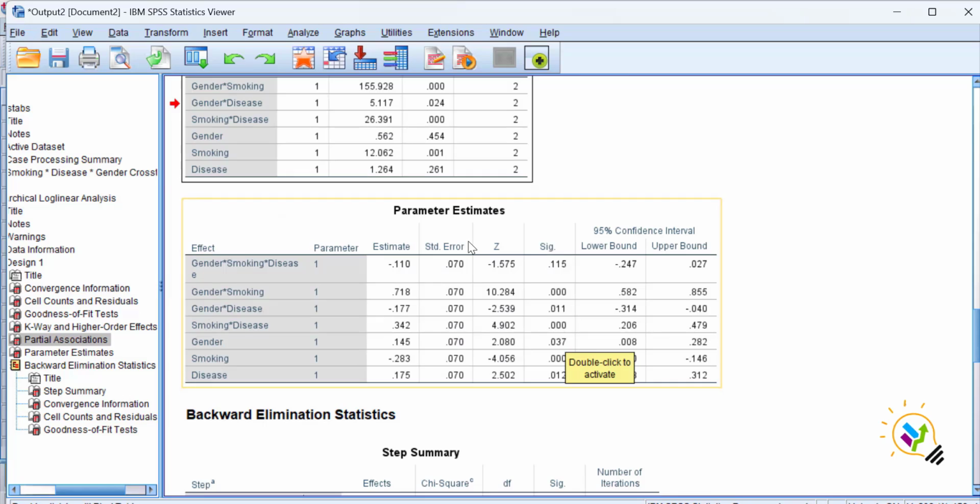Now coming to parameter estimations. In these parameter estimations, we are going to see which is most significant. We can see here the significance values. Now already we have come to know that the three-way interaction is not significant. Apart from that, you can see all are significant. And in this, to see which is most significant, you can look at the estimation values. Gender into smoking has the highest impact, followed by smoking into disease. These combinations are very effective.